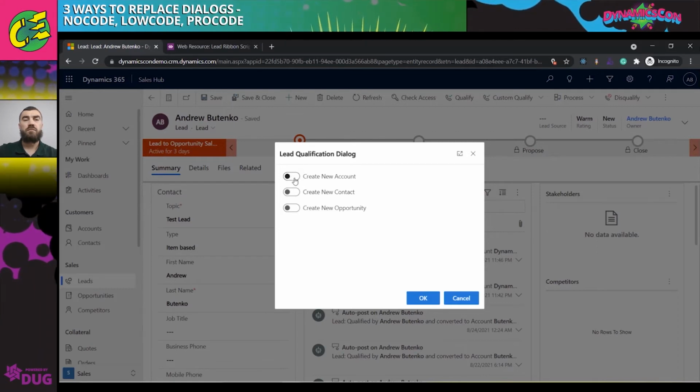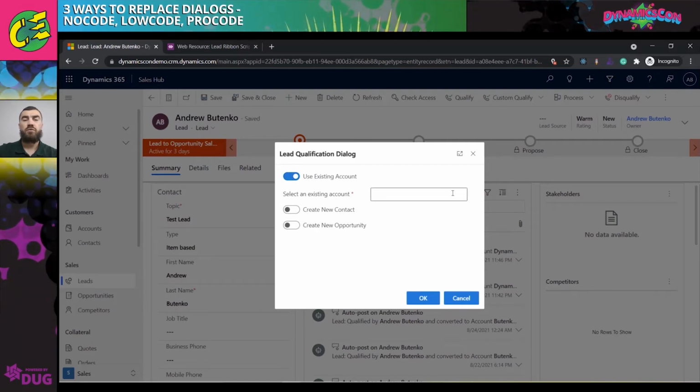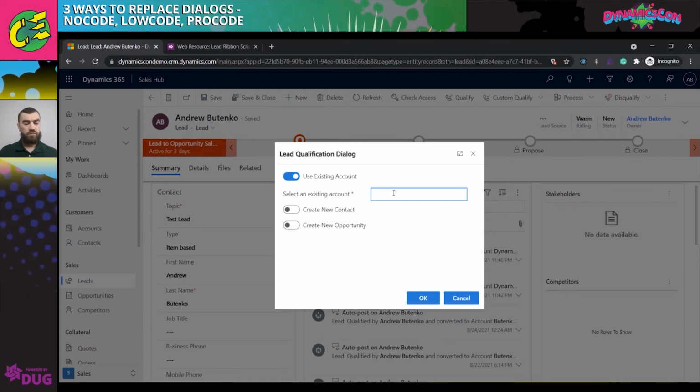But let's click on this toggle. As you may see, when I click the toggle and the label is changed from create new account to use existing account, a new label and a new field are shown. So this is just the label and the red mark that shows that before leaving the dialog, this field has to be populated. Let's try to enter some company name and see what happens.